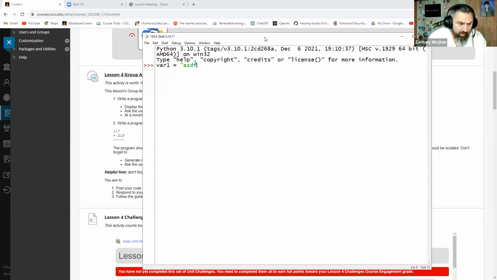var1 equals, I'll throw a string in it. You do a type on var1, and it tells you that the class of object that you're working with inside of var1 is a string. So what does that give you? Well, that gives you all the methods, the functions of that class. Functions of a class are known as methods. Lower, upper, capital, title, split, join. All these things you can do to this var1.